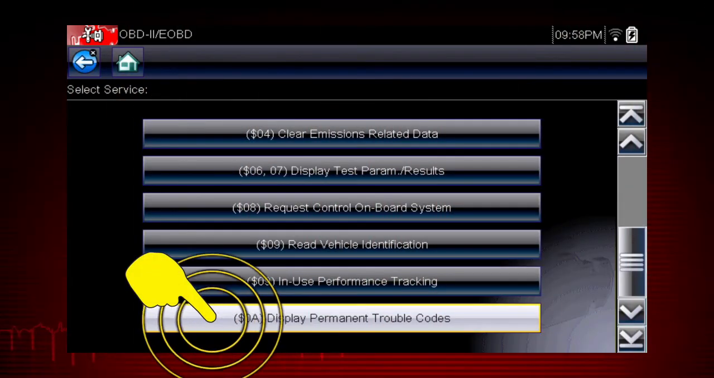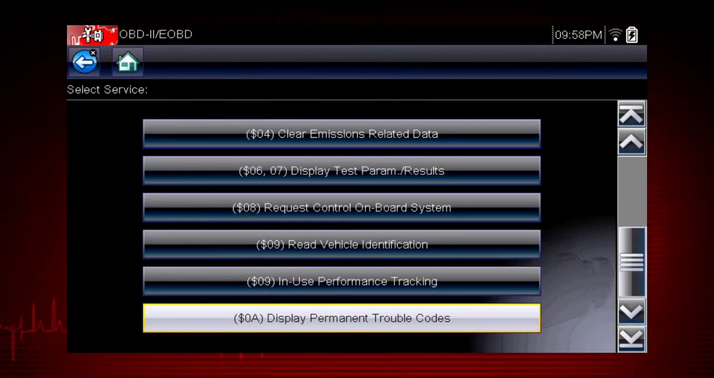Mode 10 displays diagnostic trouble codes with permanent status. These codes are stored in the powertrain control module for 400 days and cannot be cleared. Remember, for easy navigation, you can use the back icon at any time to step back one screen and the home icon as a shortcut to the main menu.